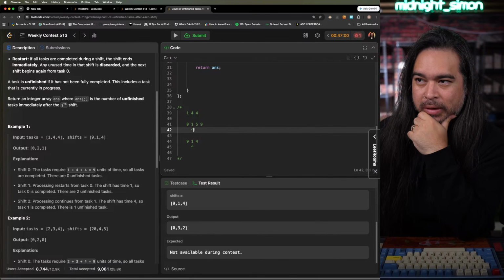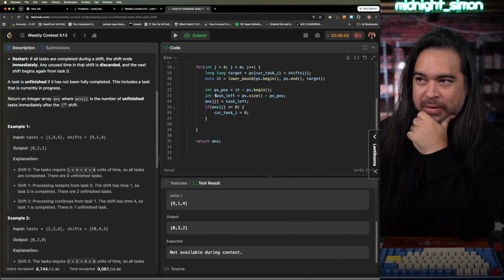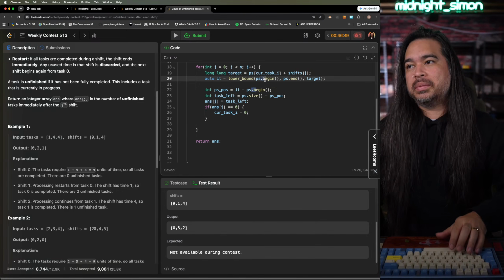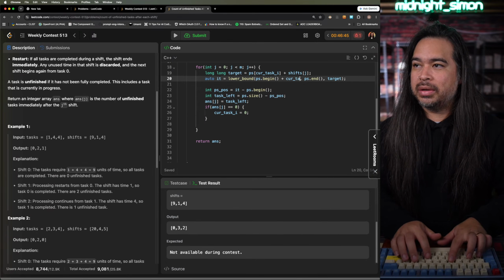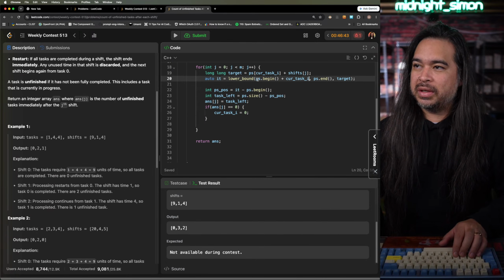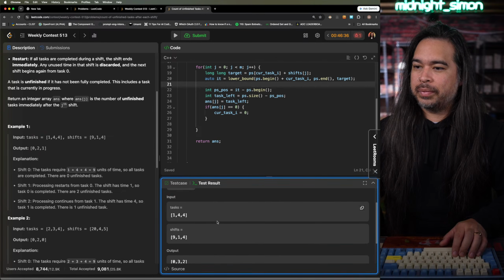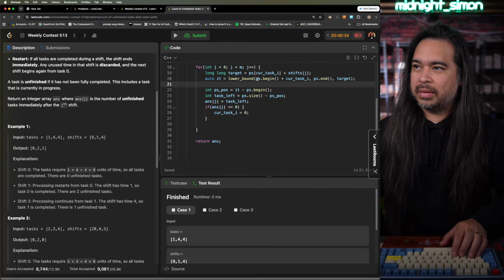All right, the lower bound is trying to find the first element that is greater than or equal to the target. Oh, hold up. This is a bug, but I don't know if it affects it. Because we're not searching the whole thing, we're searching from where we're at to the end.